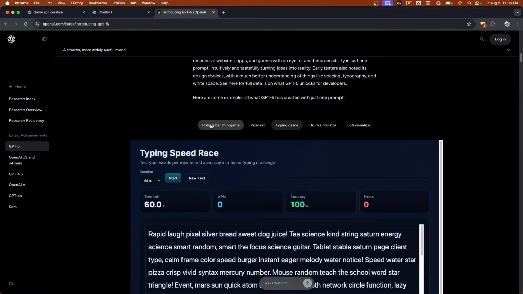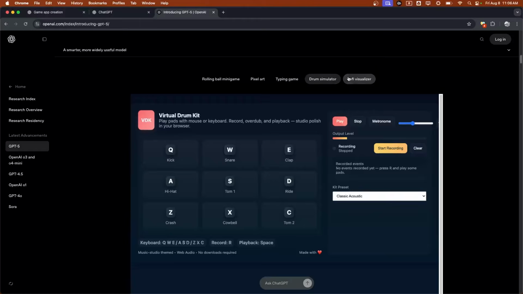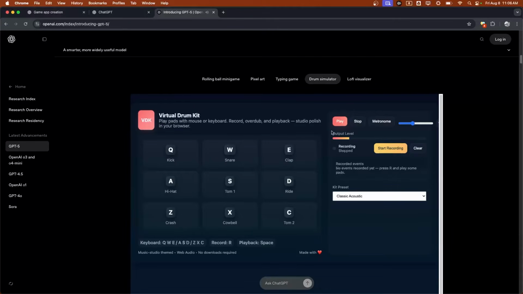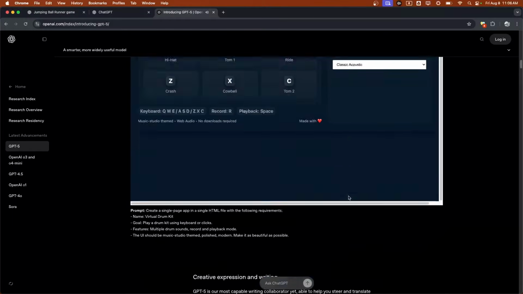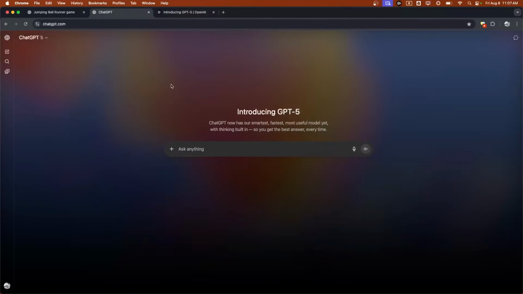There are a few more here: the rolling ball mini game, pixel art, typing game, drum simulator, lo-fi visualizer. I have to try this one. So I'm going to copy this as well, this prompt, and I'm going to add this in the second window.